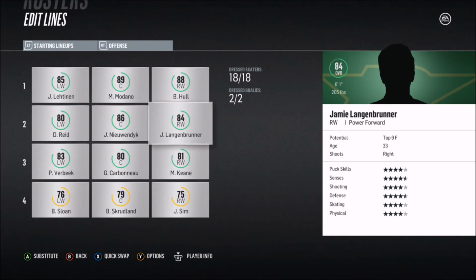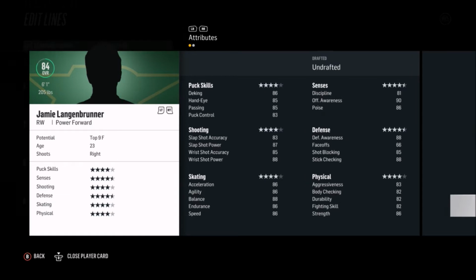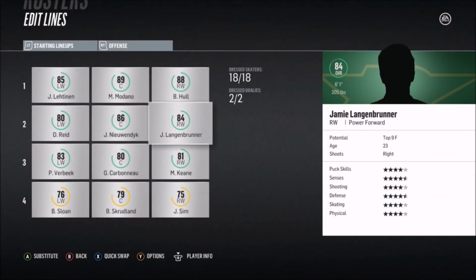Then you got Jamie Langenbrunner. Jamie Langenbrunner was a power forward kind of. He did fight a couple times, I think, but he was also a good sniper too. So I have him having good shooting stats and some good physical, good skating. I think I remember him mostly as a good skater.